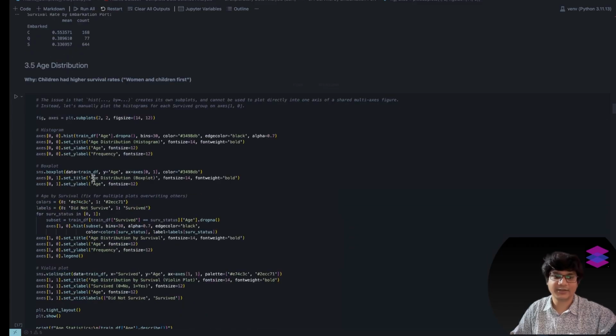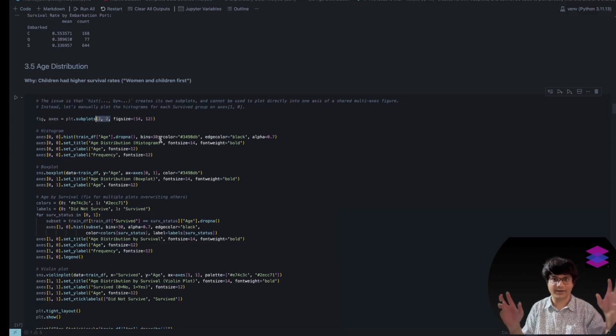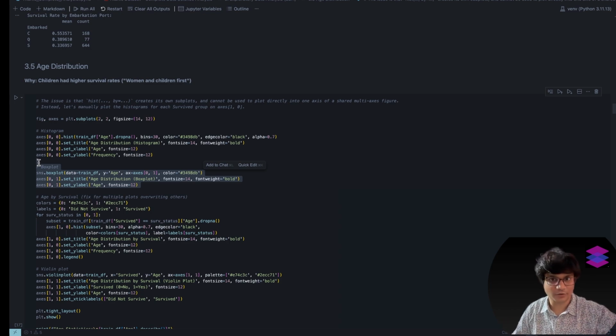Similarly, when it comes to age distribution, I'm using the skeleton where I wanted to plot my graph, which is basically 2 by 2, which means that I have a 2 by 2 matrix, right? So I have 0 0, 0 1, 1 0, 1 1, right? In the 0 0 I wanted to do the histogram, and there I wanted to do the box plot. Why is the box plot needed? Because I wanted to find out the outlier, whether it contains any outlier or not, right? So these are basically the box plot, right?